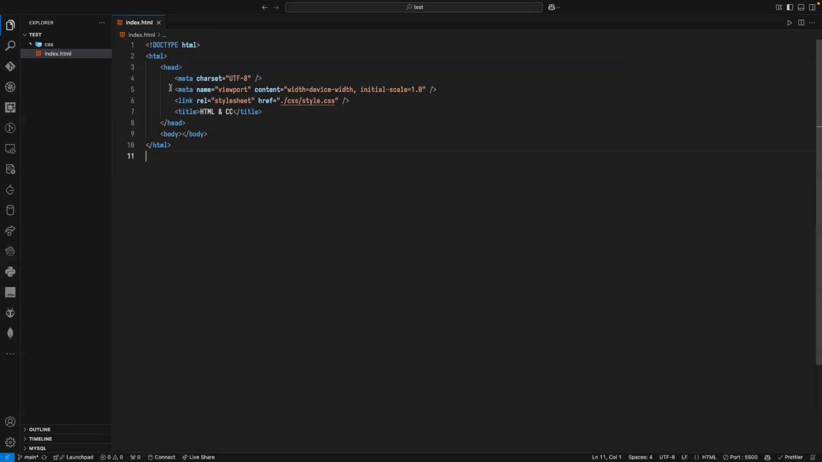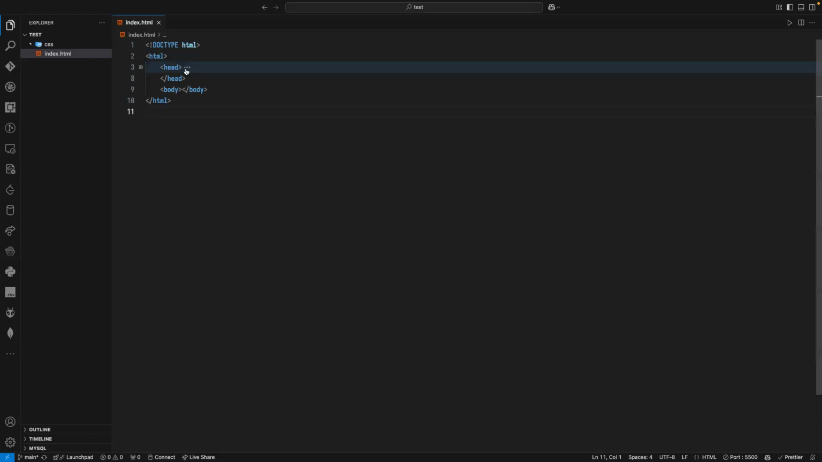So here we have the HTML, and inside the HTML we have two parts, as you can see. We have the head, with an opening tag and closing tag, and we have the body, with an opening tag and closing tag. Now, what you need to understand is that that's my HTML page. I have the head and I have the body.